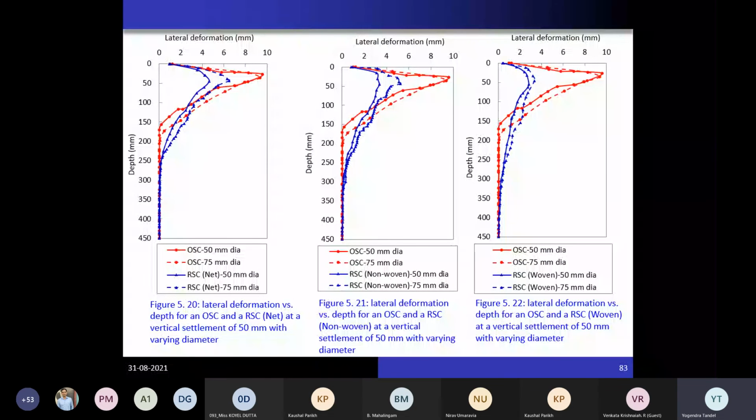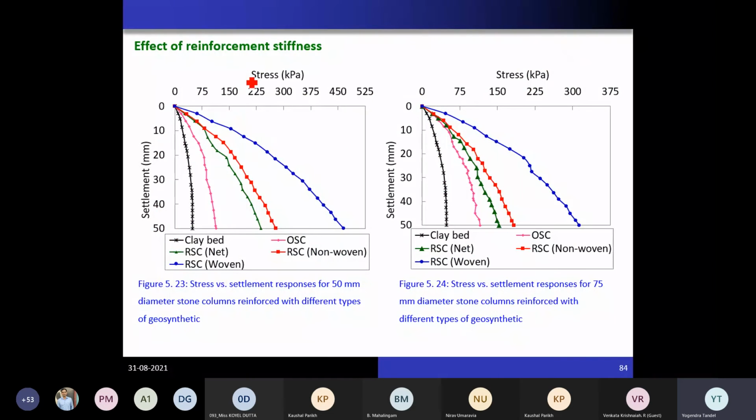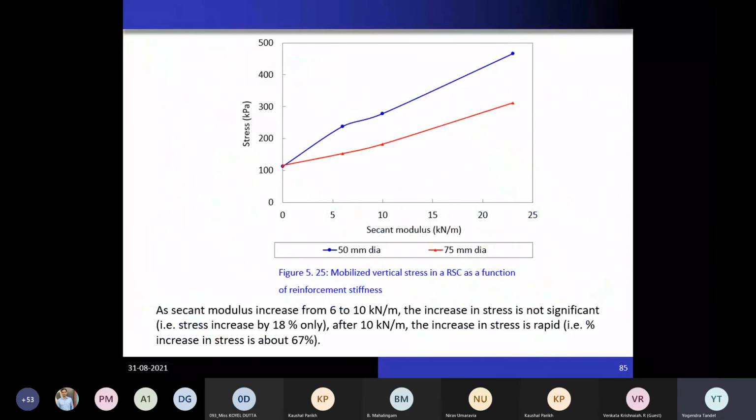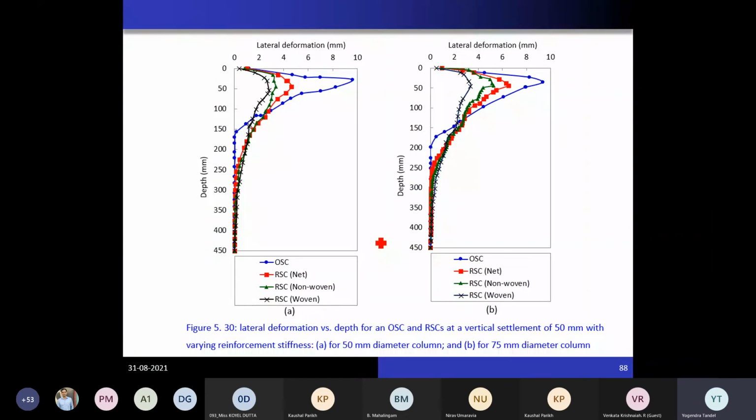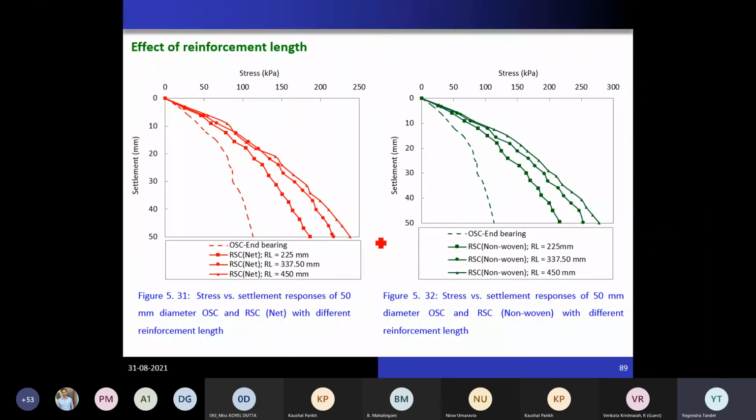Okay, different graphs, and again this is for bulging of the column. So you can see here for an ordinary stone column, both 50 mm and 75 mm diameter columns bulge much more. They might behave more or less the same, but with respect to the reinforced stone column, you will have much less lateral deformation. Okay, and the reinforcement stiffness also shows the same phenomenon, meaning the higher the stiffness, the more the load carrying capacity. Okay, these are the contours, then deformed shapes. This is with respect to lateral deformation.